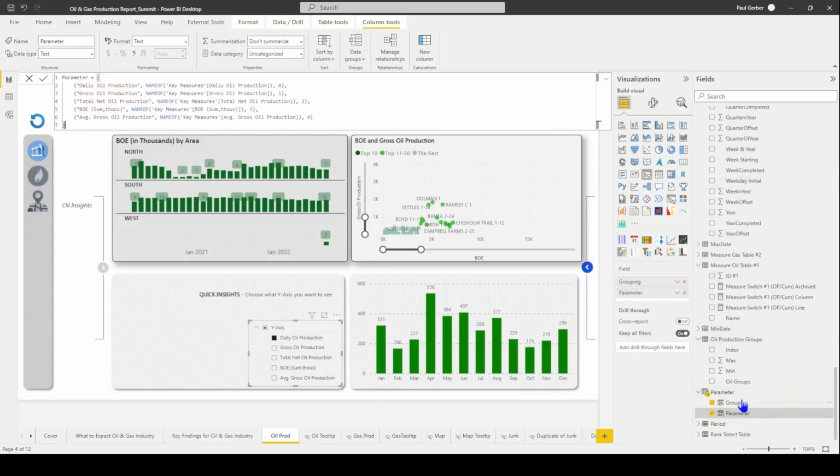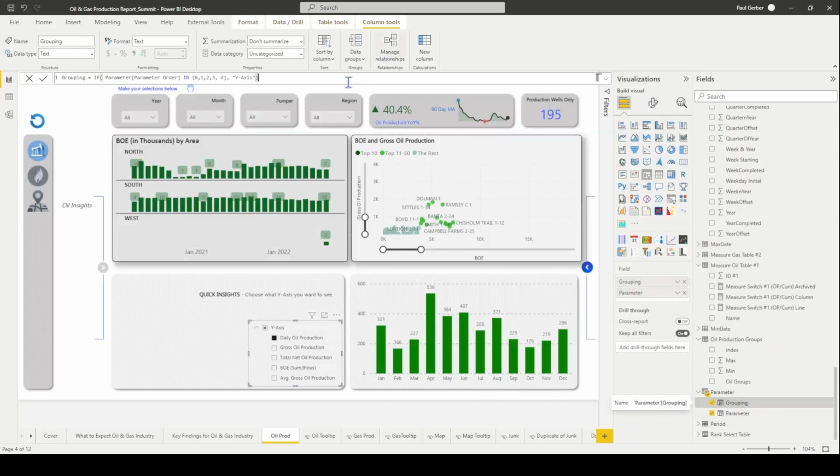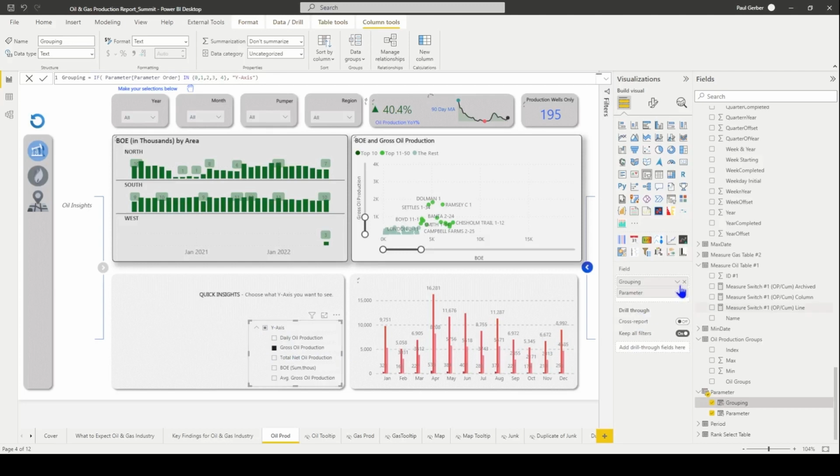So you're grouping, you're just saying, hey, the parameter order, if it's 0, 1, 2, 3, 4, you go through that and you give it a title, y-axis, and that's how that name comes up. So you don't want to select all. So again, you can see you just want grouping and you want your parameter. And that's how this is shown.